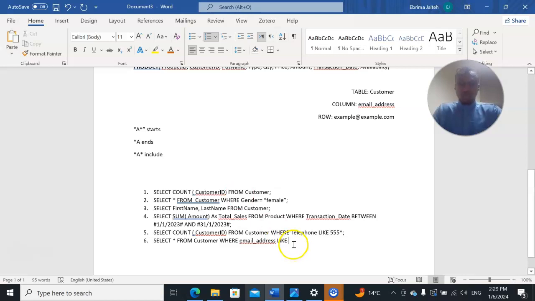So it must be like example at example.com. You can see that this example is a combination of characters and also letters. So we're going to put this in quotation marks to be represented as a string.